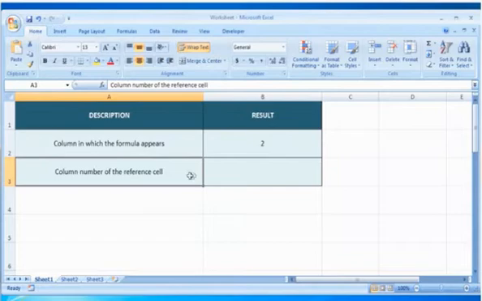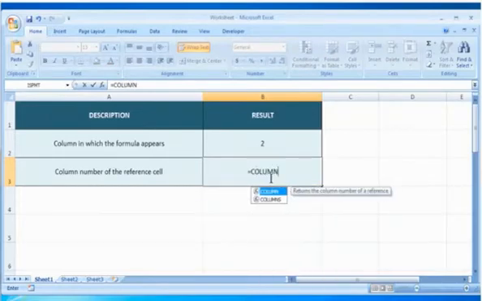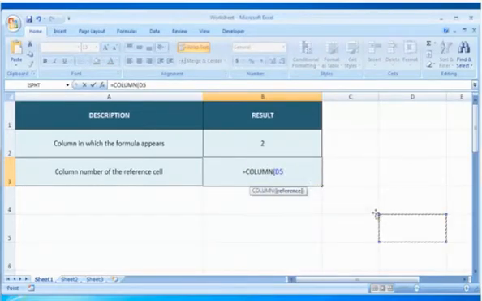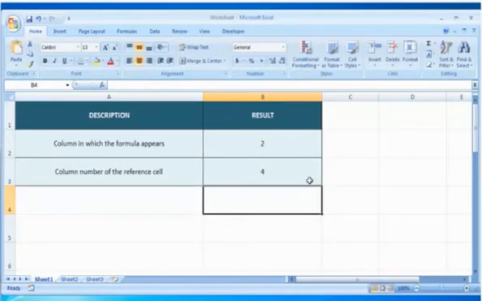In the second example, select the cell where you want to get the function's result. Type equals COLUMN, open parentheses, select the cell D5 as reference, close parentheses, and then press the Enter key. It will show the column number of the reference cell.